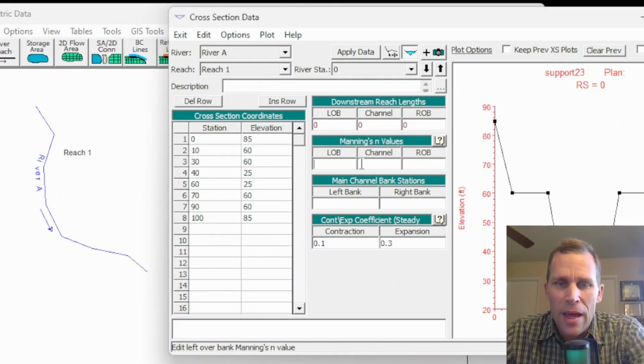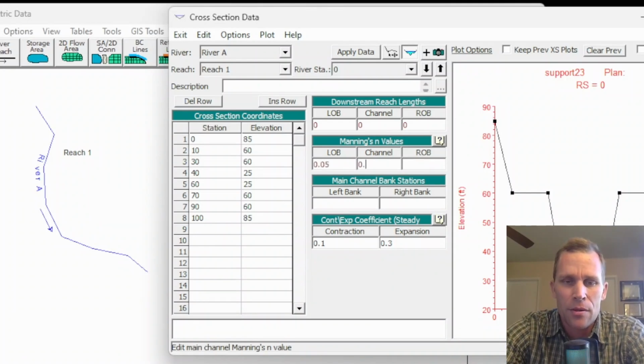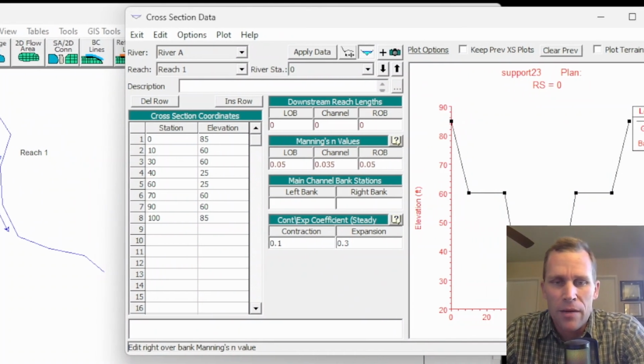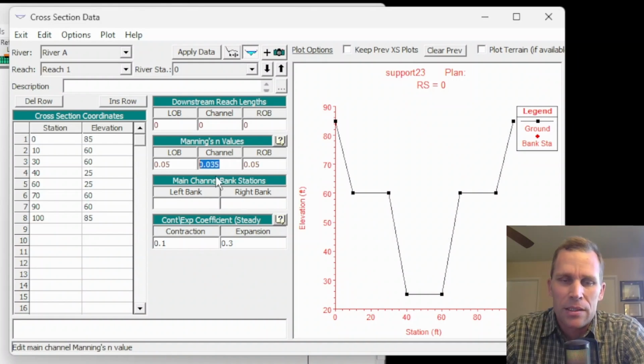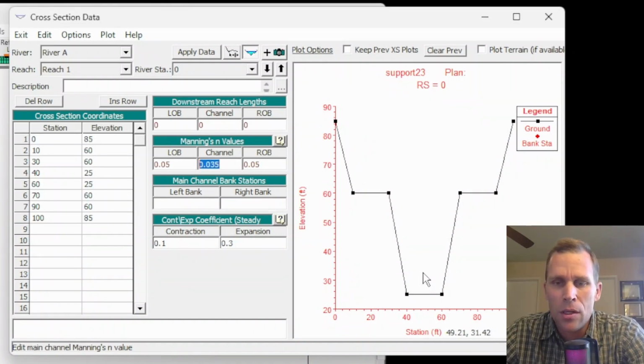All right, so for Manning's n value, this is the roughness coefficient. I'm just going to type in some numbers here. So 0.05 or 0.035. Typically, it's a little bit lower in the main channel due to more regular flow, more erosion, and more smoothness.